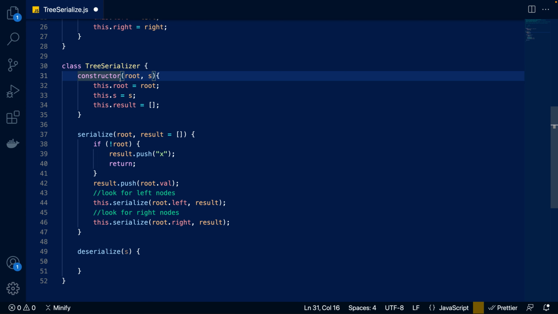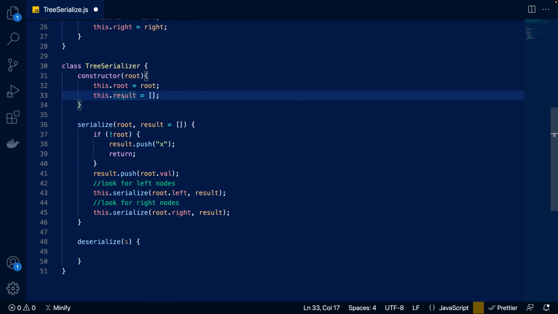A better approach would be to separate these out. So we have TreeSerializer as one class and TreeDeserializer as the second class. The TreeSerializer could just have the root passed to it when initializing the object, and then have the result initialized to an empty list, and then we can get rid of all of these parameters, because a good function is a function with no parameters at all.